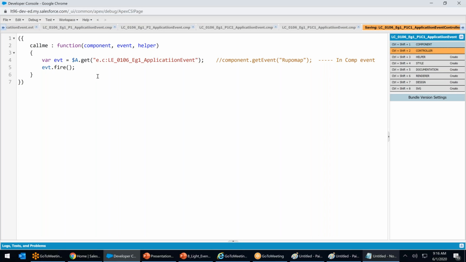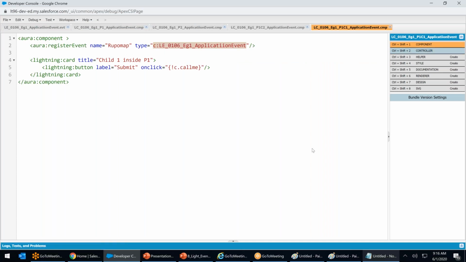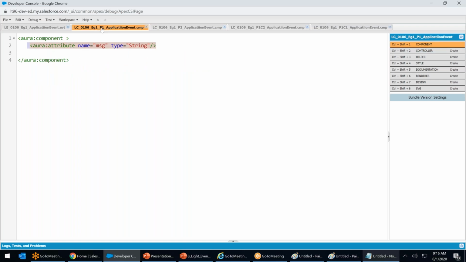These are the differences. I'm calling it out. Control S. Now I close this. I don't need this. So in PC1, as soon as somebody clicks on the button, an event will be fired. What type of event? It's an application event. Application event goes in all directions. Now let's handle it. Where will we handle it? Let's do it one by one. In the parent. We will handle it in the parent.